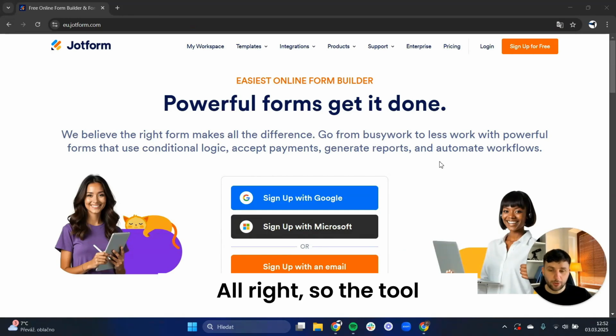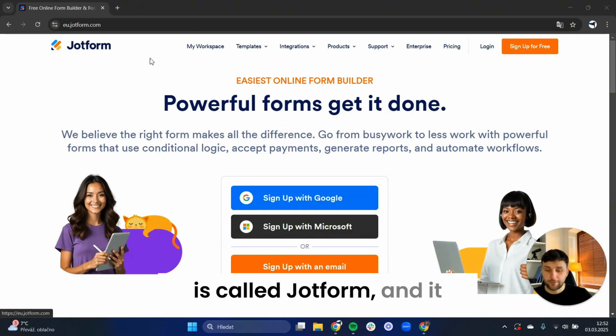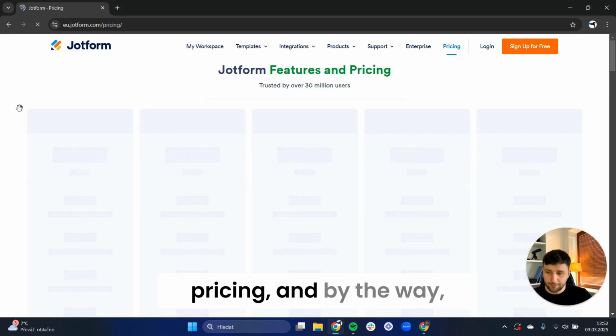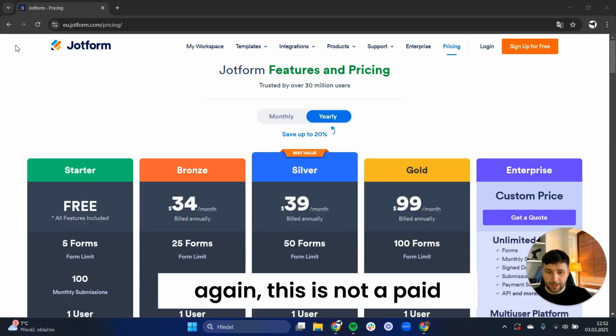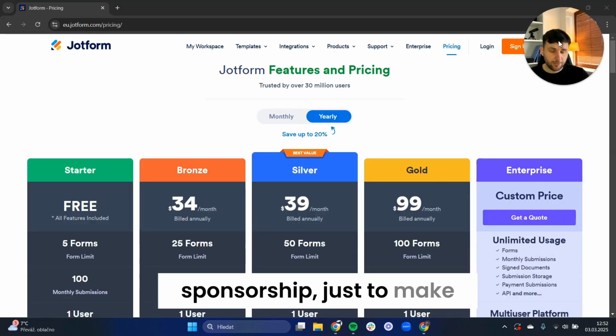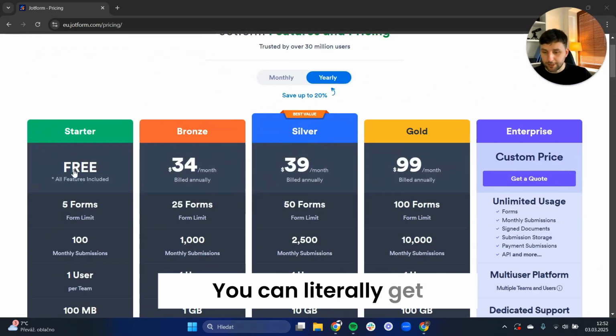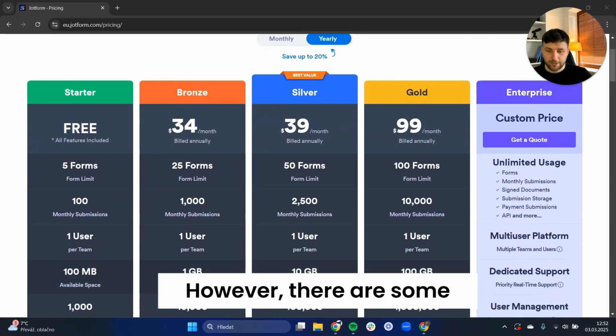All right, so the tool we're going to be using is called JotForm, and it lets you sign up for free, which is absolutely amazing. Now, when you look at pricing, and by the way, this is not a paid sponsorship, just to make it clear to you, I just feel like this tool is great. You can get all the features, right? However, there are some limitations.